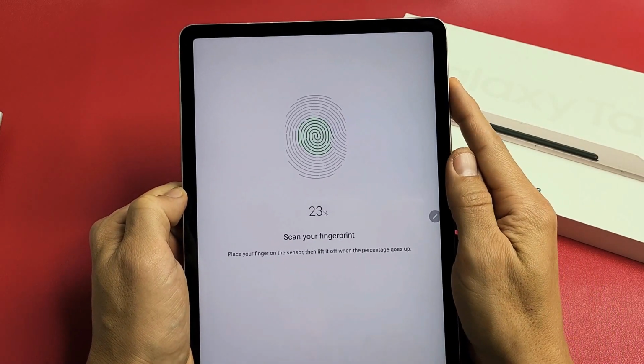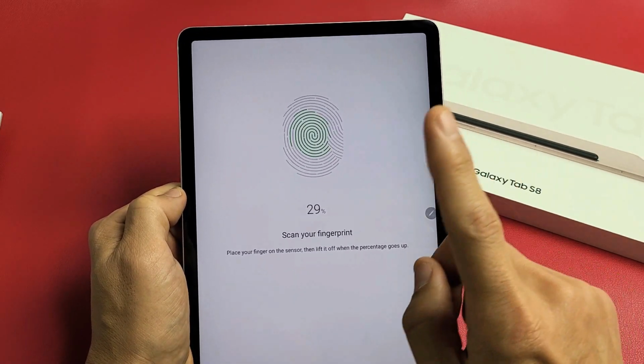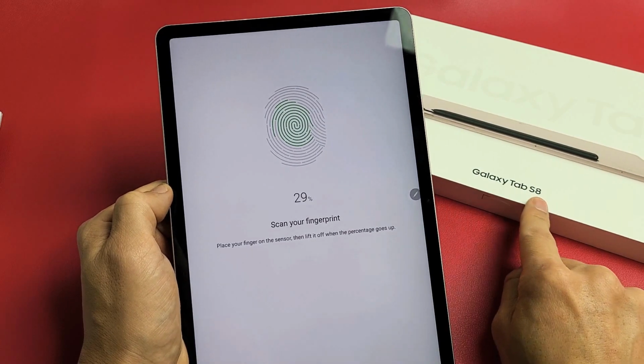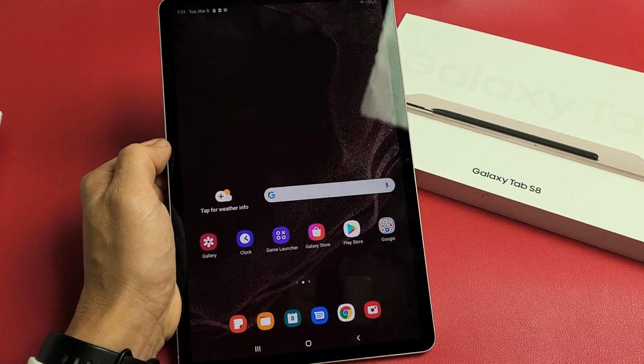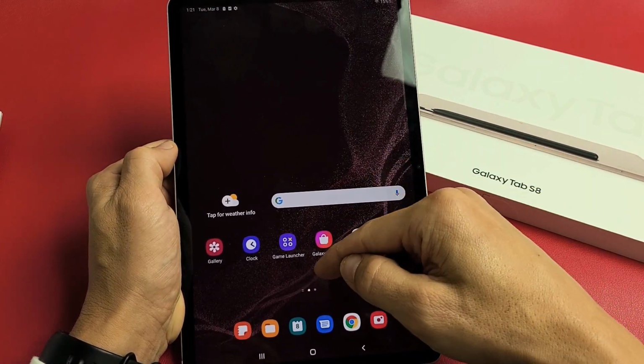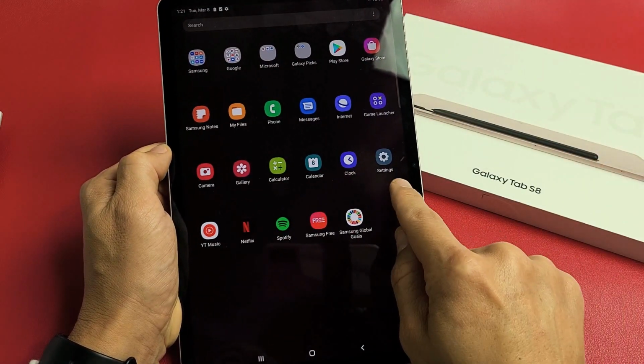I'm going to show you how to set up a fingerprint ID on your Samsung Galaxy Tab S8, S8 Plus, or the S8 Ultra. First thing is just go directly to your settings. We can swipe up in the middle of the screen like this, and we're going to go to settings.